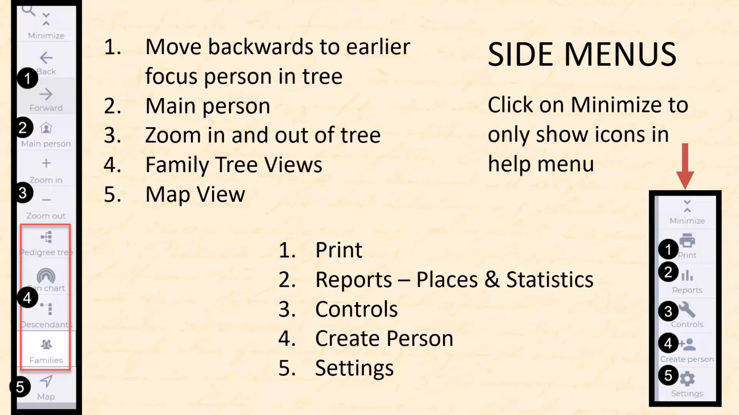Over here, you can move backwards to an earlier focus person in the tree. Up here, that's the main person. You can zoom in and zoom out of the tree. And then we have family tree views. There's a pedigree tree, fan chart, descendants in the family. Then over here, there's the print on the right side, reports, also controls, creating a person, and also some settings.